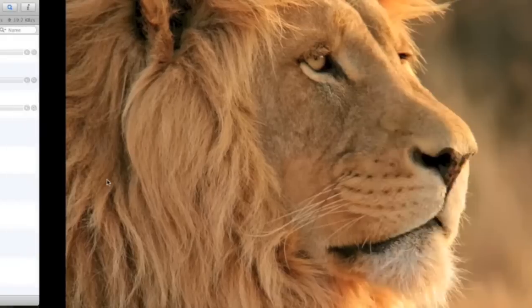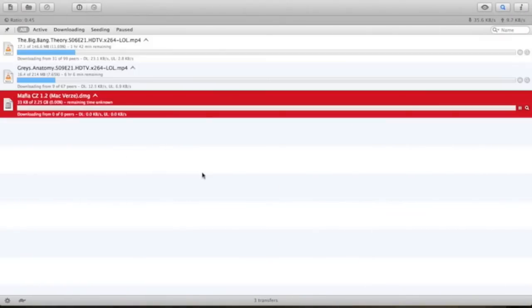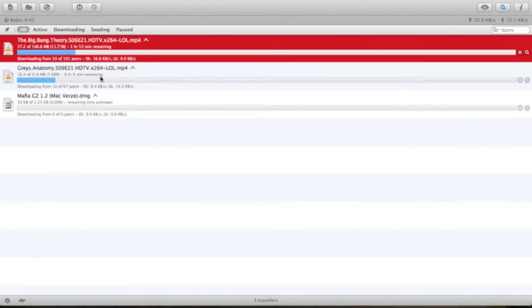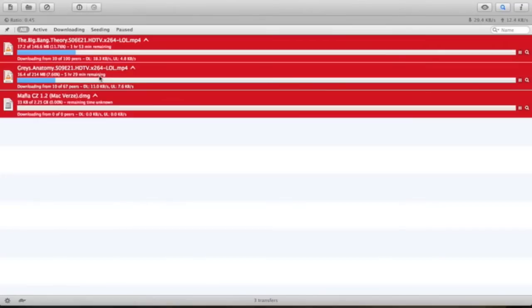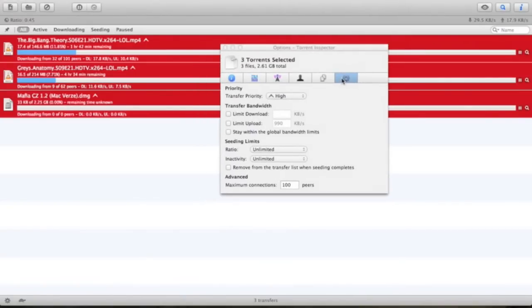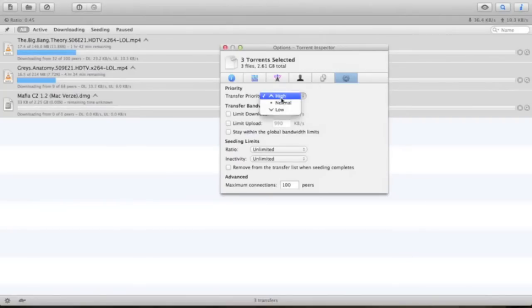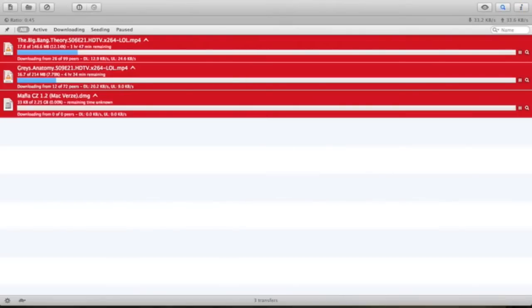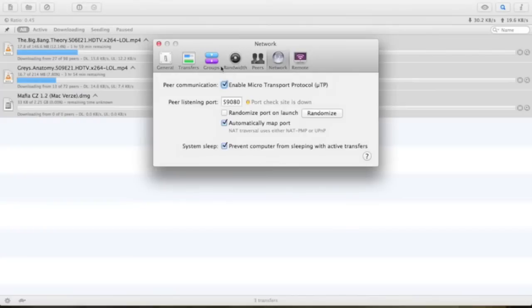Okay, so first of all, what you want to do is go to your transmission downloads, then you select the ones you want to prioritize, but I want everything, so I'm going to select everything, double click on it, and then make sure it's at the last tab, and then you want to set transfer priority to high, ratio unlimited, inactivity unlimited, and under advanced, maximum connections to 100 peers. You can go away from that, then open transmission preferences.